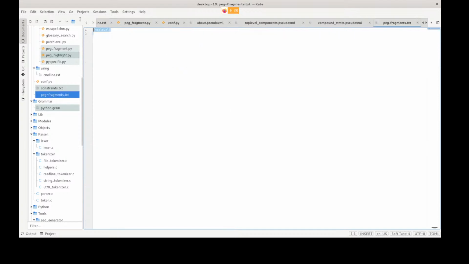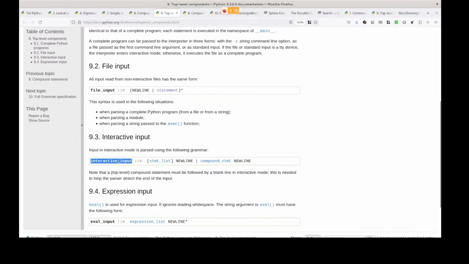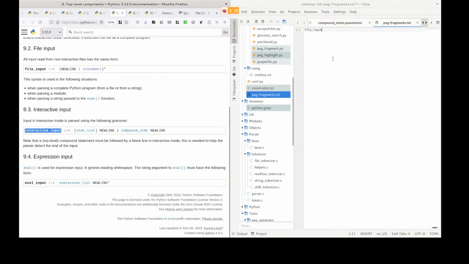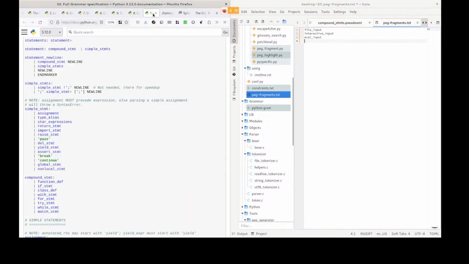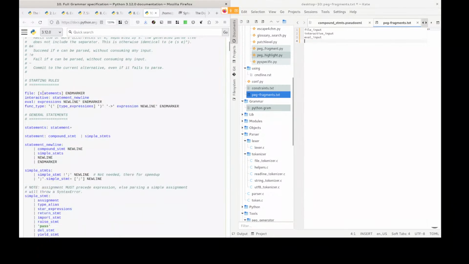Oh, file input, interactive input, eval input, and then let's look at the grammar itself. There's file, interactive, eval. I didn't rename these yet.